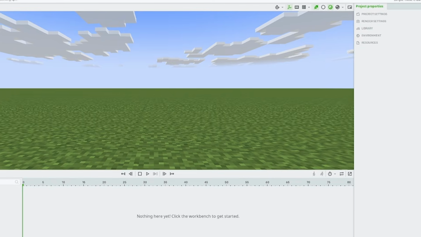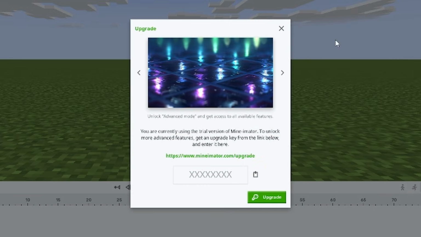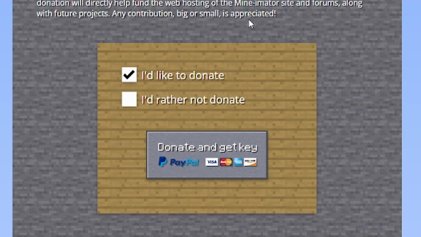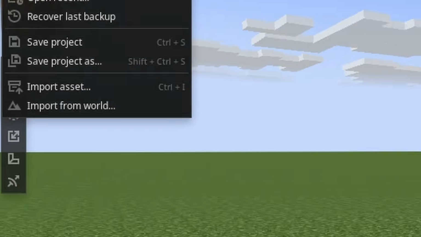The first thing we need to do here is enable advanced mode. Click the word that says simple mode enabled and enable it. If you get asked for a key, simply follow the steps, either choose to donate or not, then paste in the key. Now the fun part, let's start by importing a world.